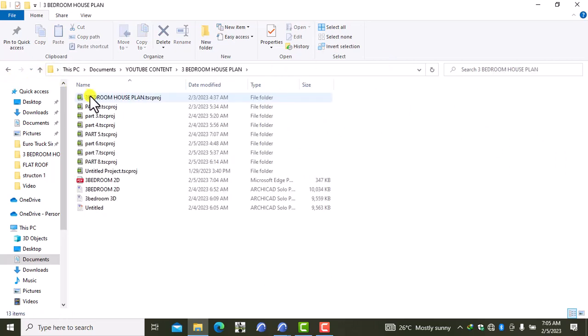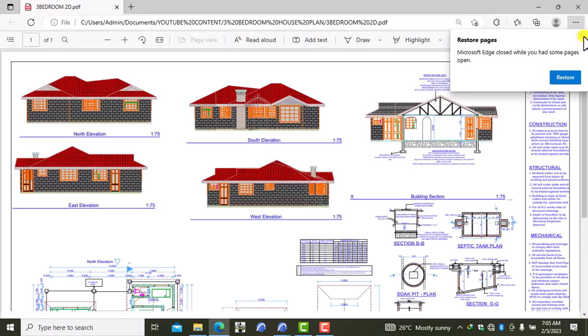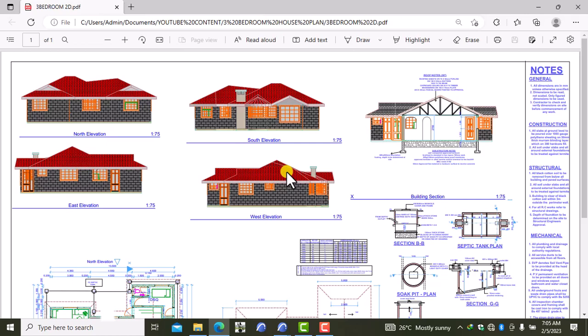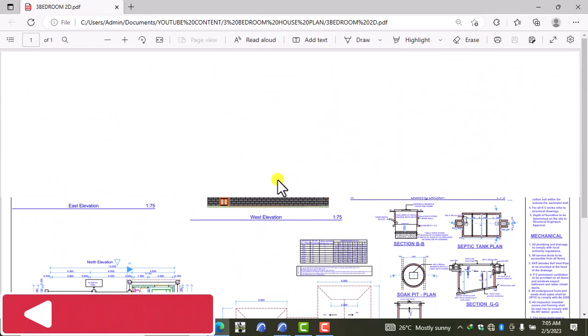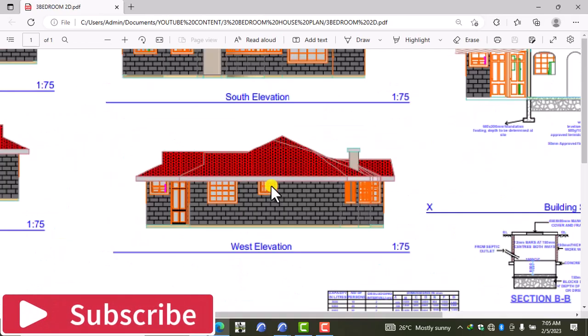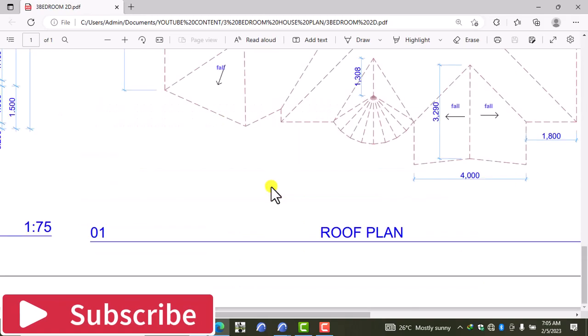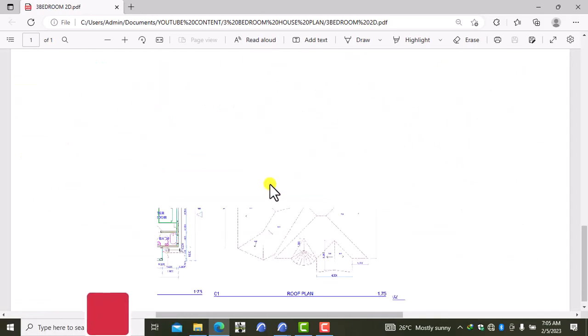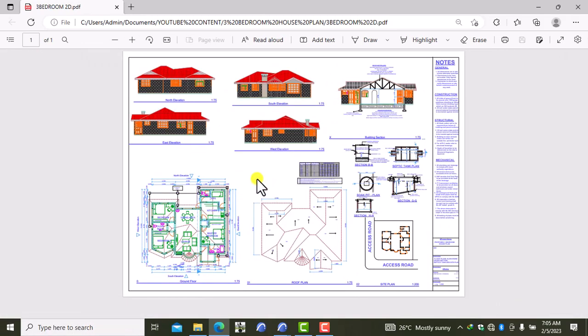So yeah, this is my plan. So yeah, there we have it, guys. That's our plan. You can see the elevations, the roof plan. So right now it's ready to go ahead and be printed.